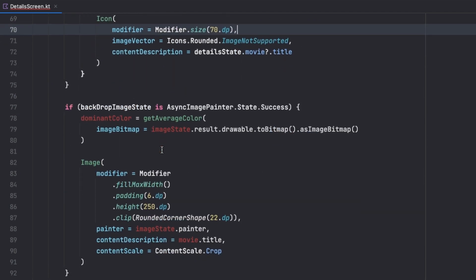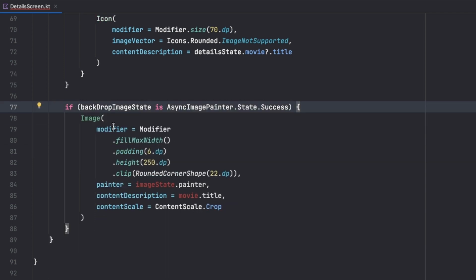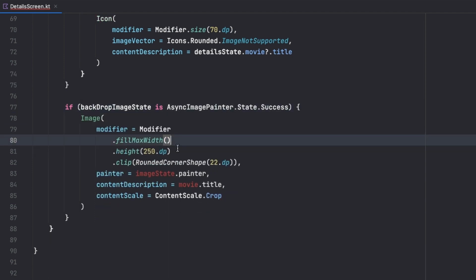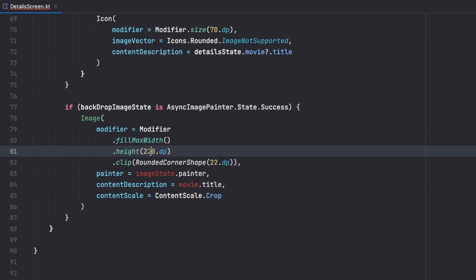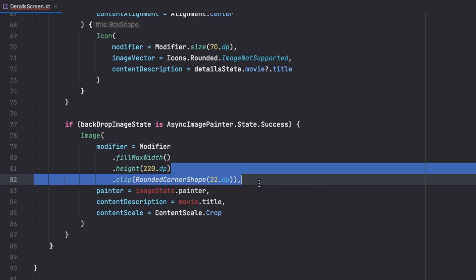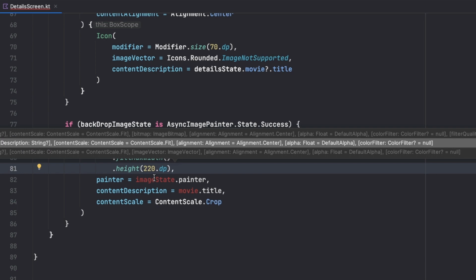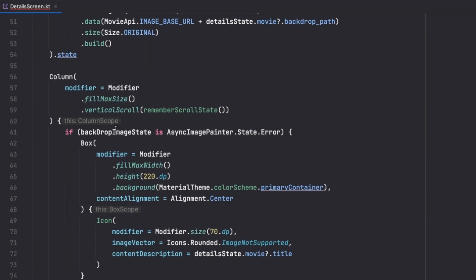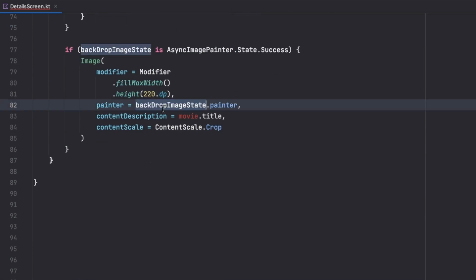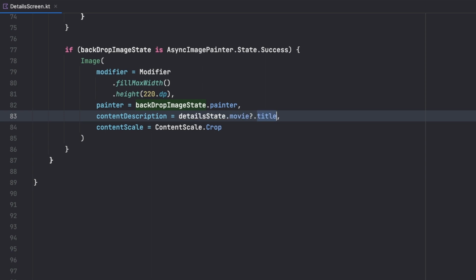But when we have an image, we don't actually need any dominant color. What we need is to just have an image that fills the max width, 20, let's say 220, make it a little bit bigger. We don't have rounded corners, and the painter, just have a comma. The painter is going to be this one, the image state.painter, and then the title is going to be my detailState.movie.title, and then I'll crop that.